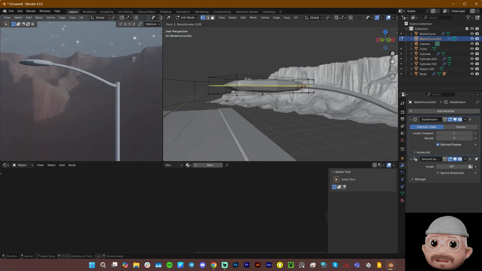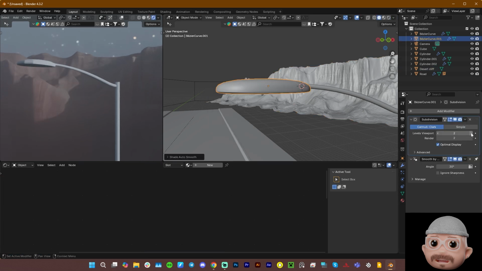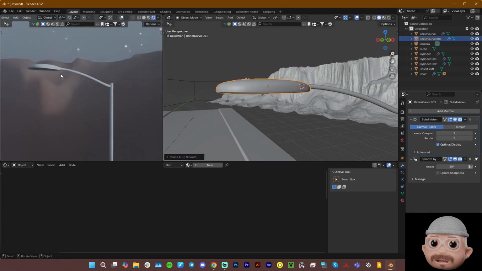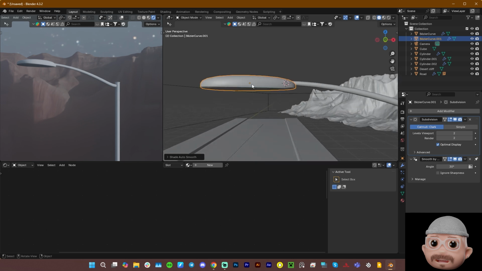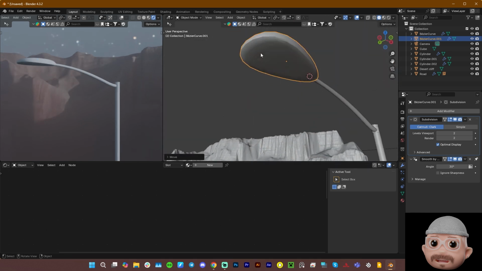So I'm going to go Control R, boom, down to the bottom. Tab, auto smooth. We want more than one. See, this is looking great. That's looking fantastic. We're going to go GZ, bring it up. It's honestly looking really good.